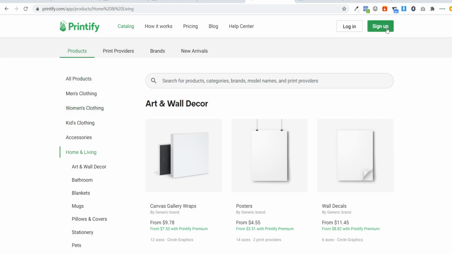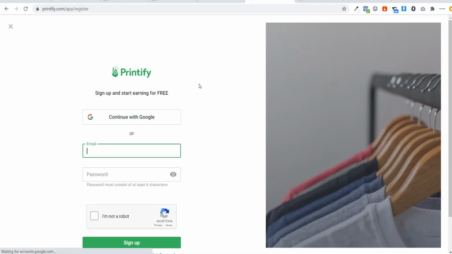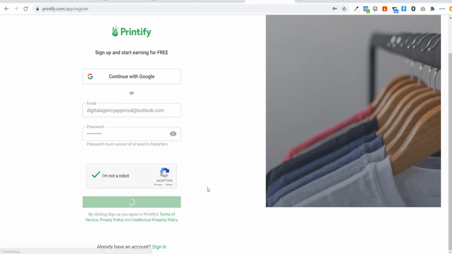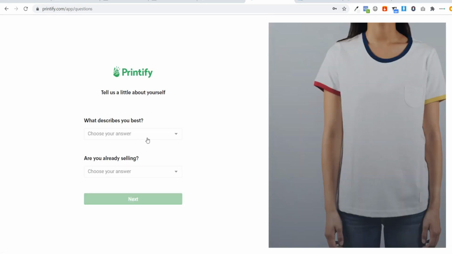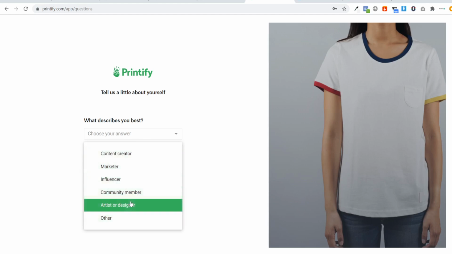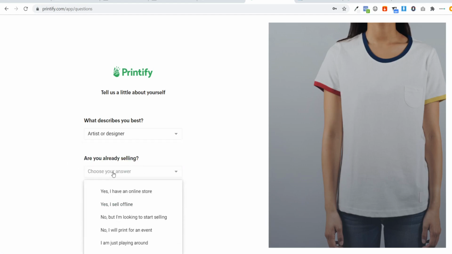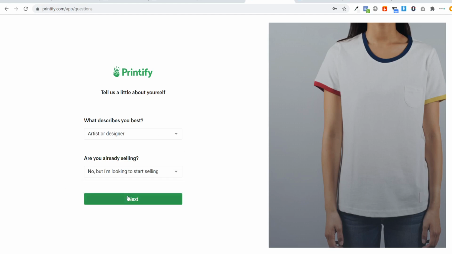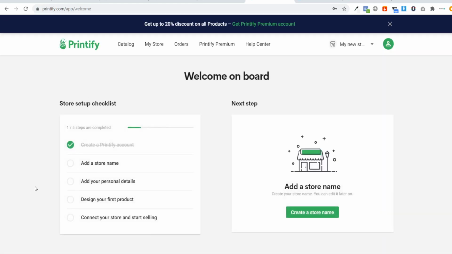So with Printify, what we're going to do is click on sign up, and from here you're just going to enter an email and a password. Once you have signed up with the email and password, just click on sign up over here. Now from here, it's just going to ask you what describes you best. It doesn't really matter, so you can just pick whichever one you think, so probably artist or designer. And are you already selling? So you can just say whether you are. So you can just pick that for now. Then we can just hit next.